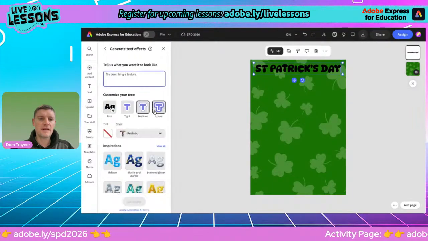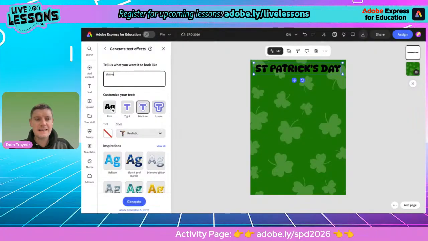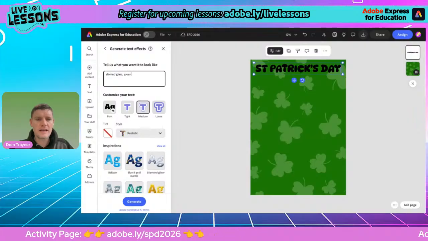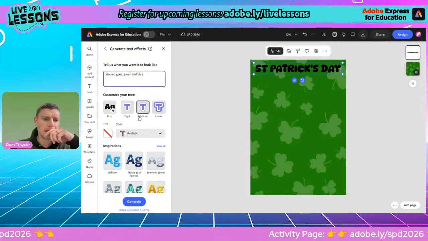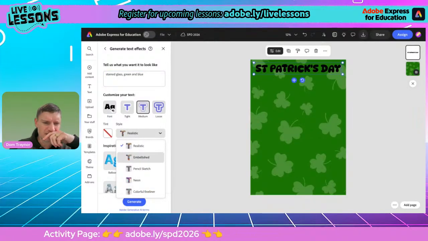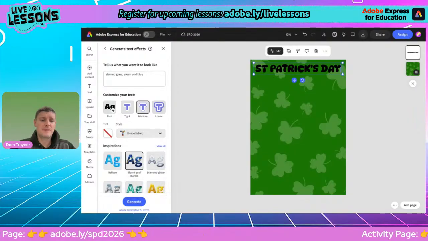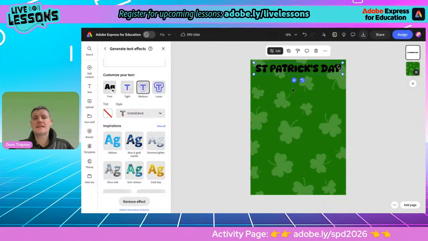Click that pencil there. Just try describing a texture. Stained glass. I'm going to put green and blue. Stained glass. And maybe style realistic. I don't know. Maybe let's try embellished. Well, let's try it. I mean, what have we got to lose? Click generate, and let's see what it's going to do for us.